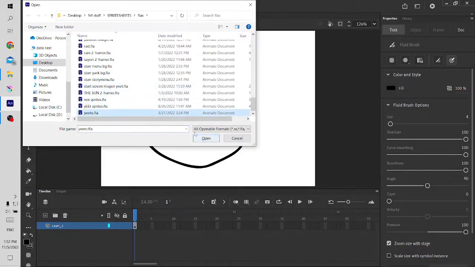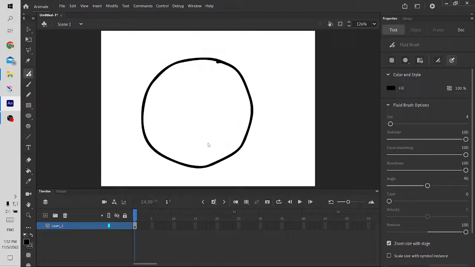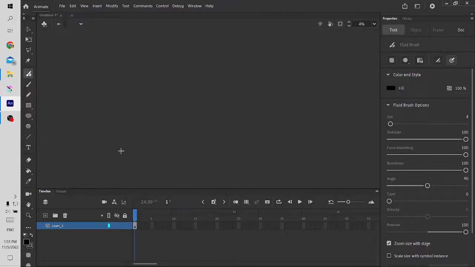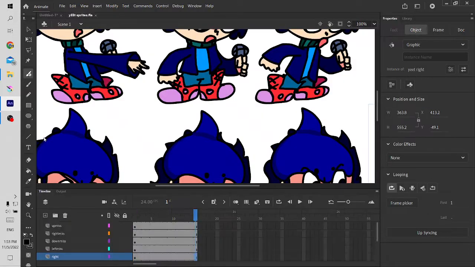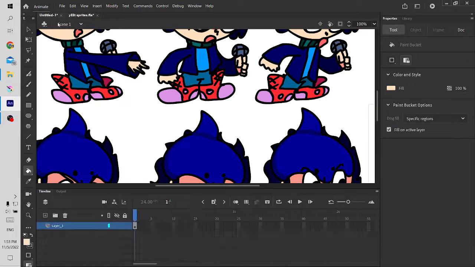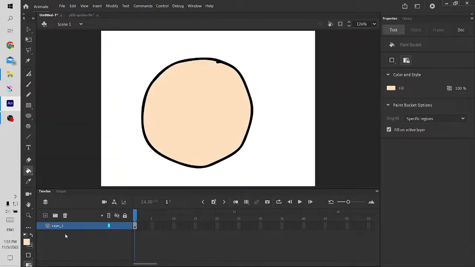You know what? Yeet. Why not? Let's just take Yeet. We could use boyfriend, but I'm not looking for boyfriend sprites right now. We can take Yeet skin color, put it on there. Make a new layer for the hair now.